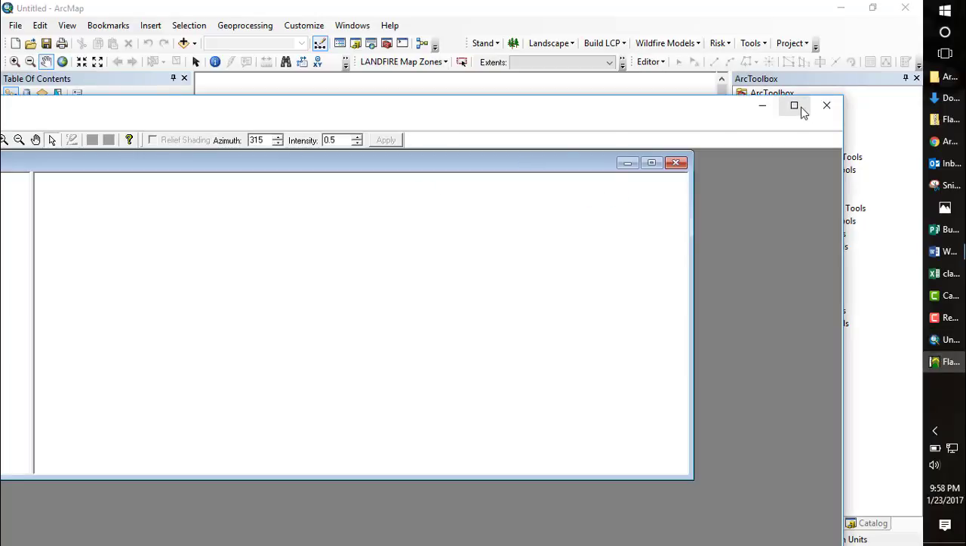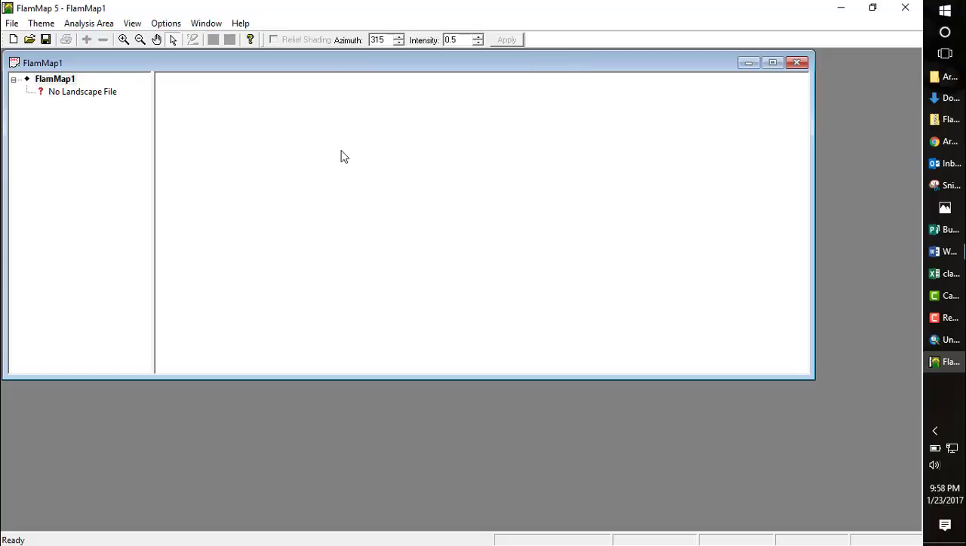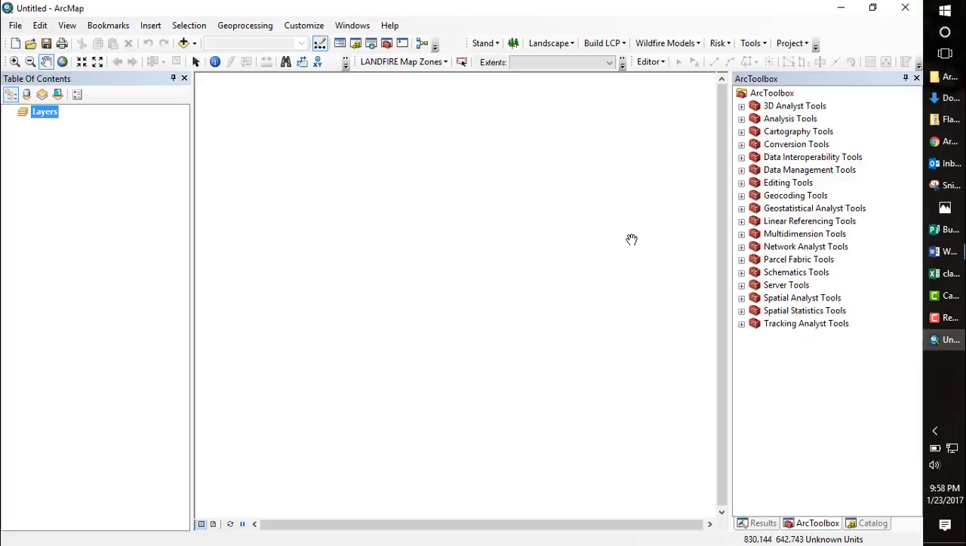And then FlamMap, this is FlamMap itself, so this is the interface for that program. And so we'll be doing some model runs in the program itself. As I'll mention in later exercises, FlamMap is a pretty computationally intensive program, so you will need to make sure that you don't have anything else going on your computer at the time, and if you do have issues with using that, then you can of course let us know and we'll help you work through that.